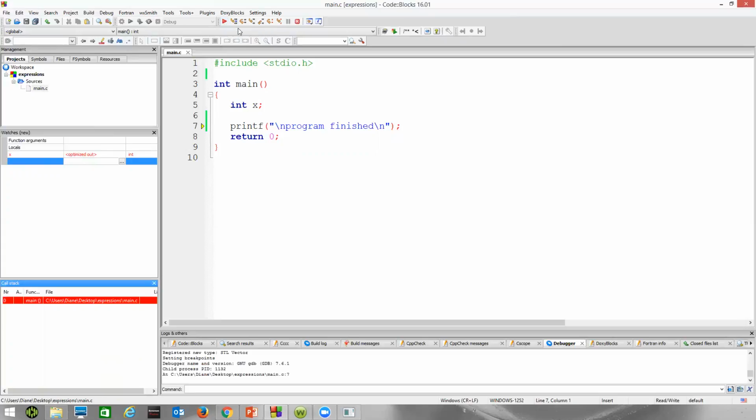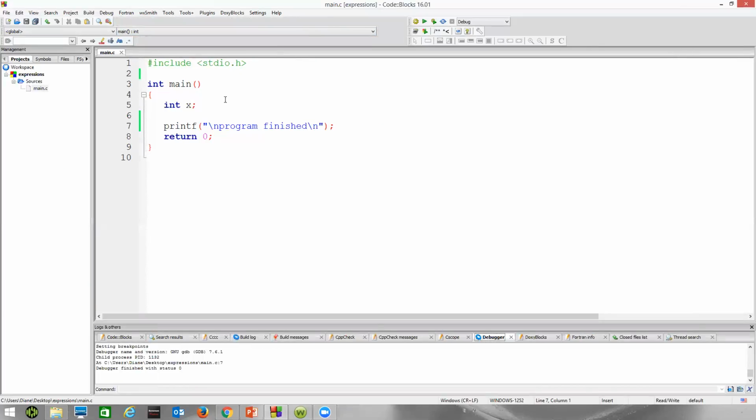That's the icon for debug continue. Here's the icon for stop debugger. All right, let's go ahead, and what I'd like to do is assign some value to x. Let's assign 5 to x, and let's print out the value of x so that our compiler doesn't optimize it away. And so I've got a new line here before x.